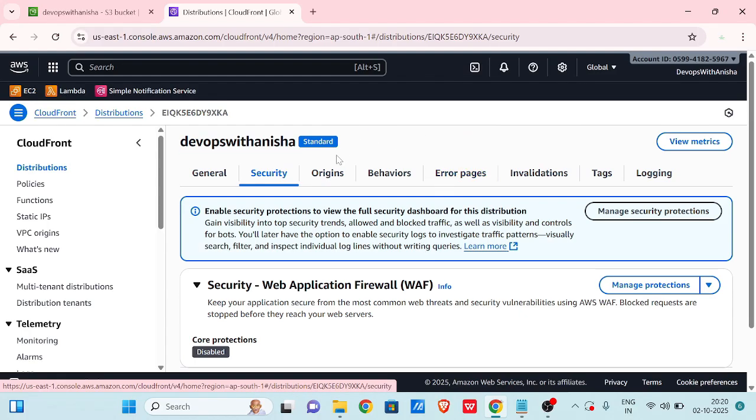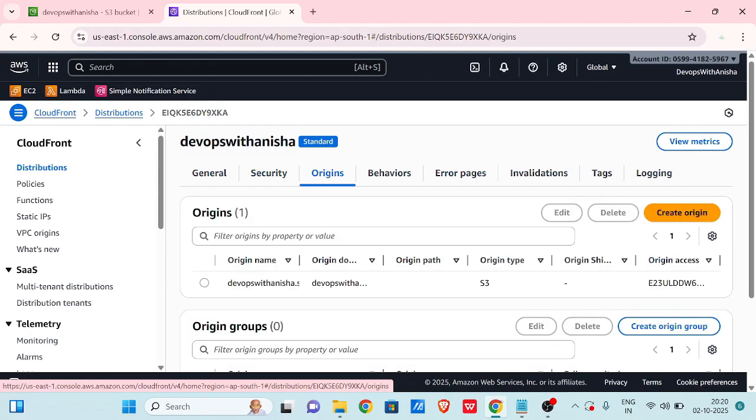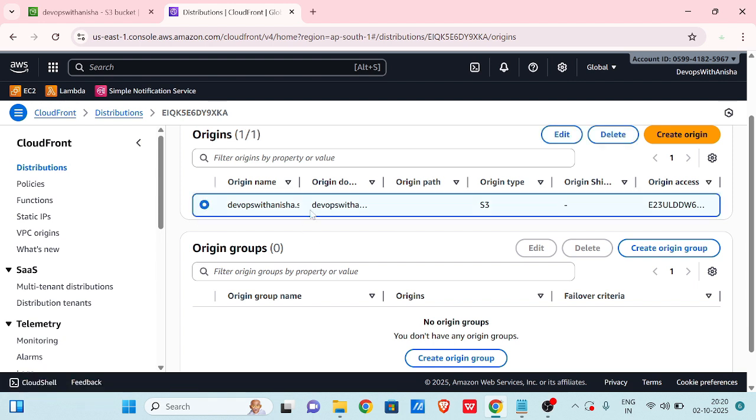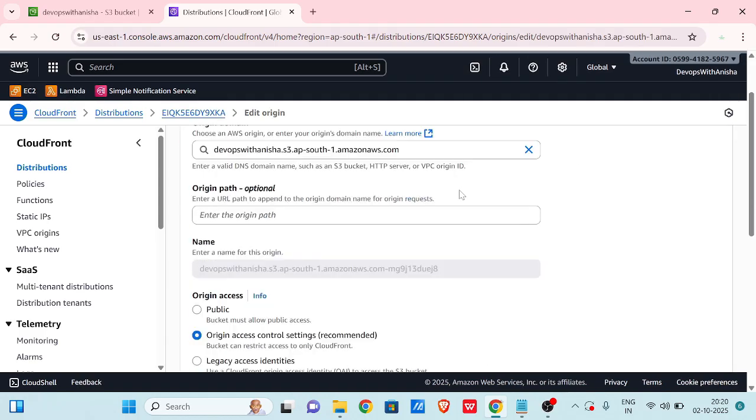Here nothing. Next comes origin. So here already one origin is created. That is by default it will create whenever you select which S3 bucket you want. Just click on S3 bucket.